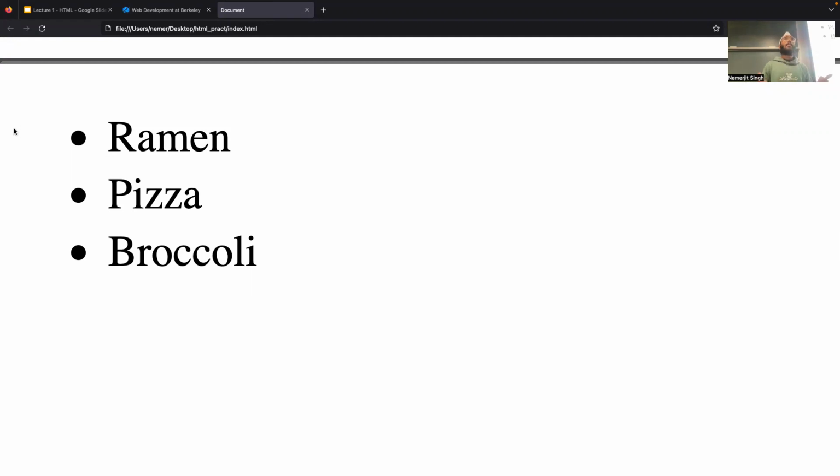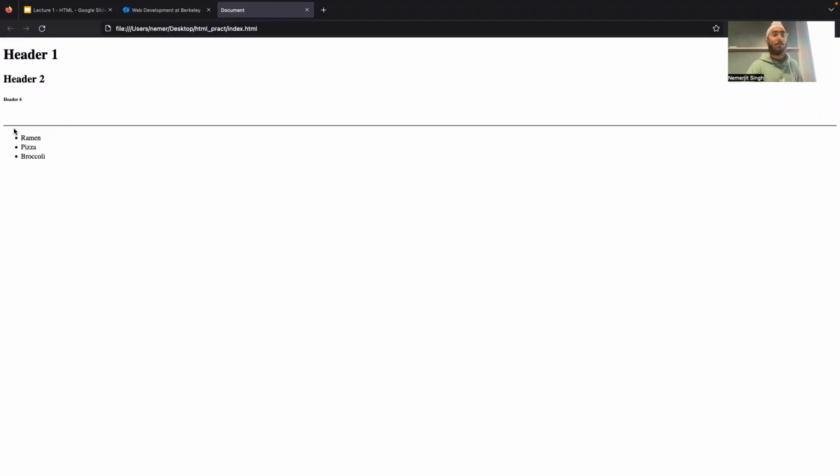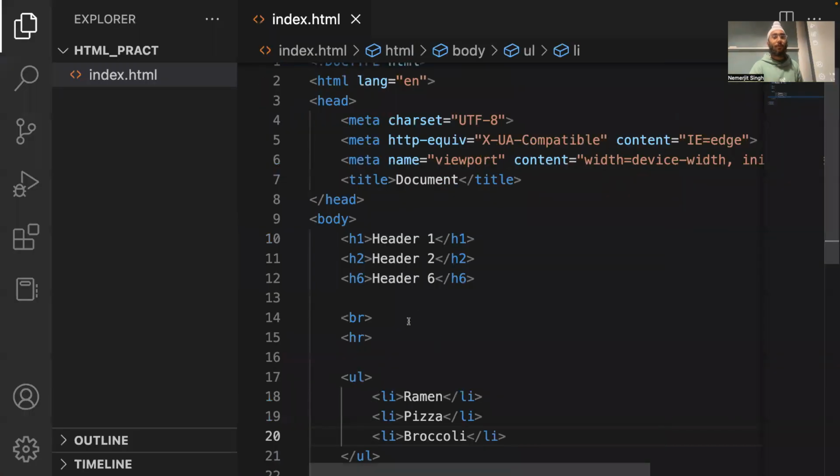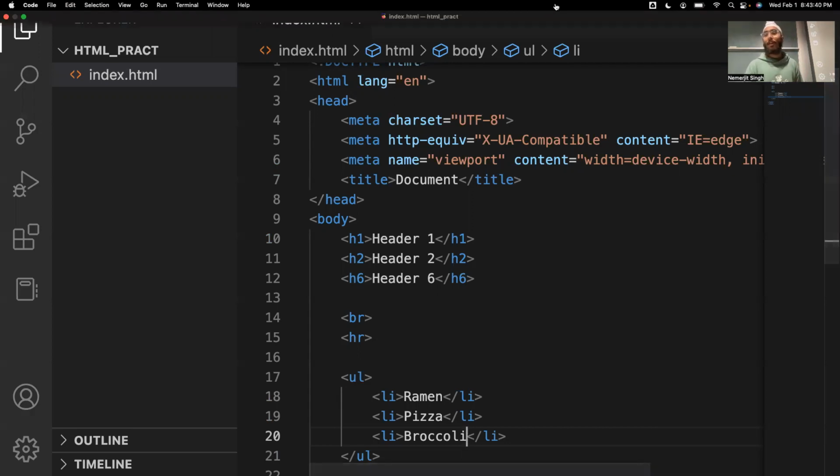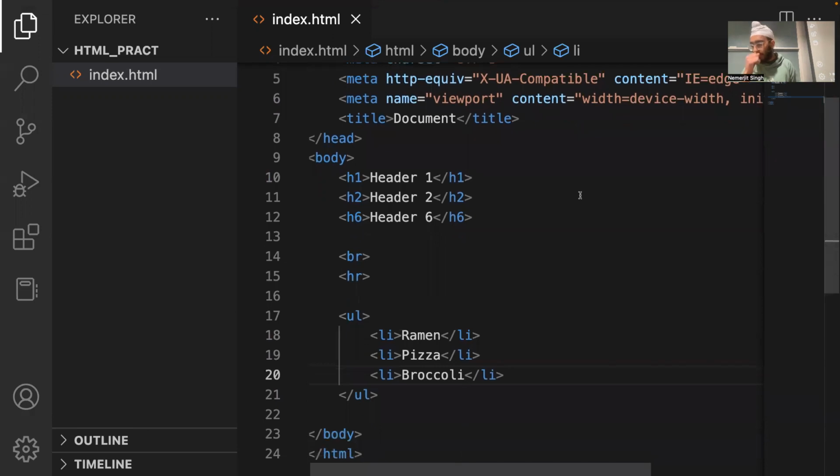Was everybody able to get that? Cool. So that's basically how you make an unordered list. Now go ahead and try making an ordered list. It's the exact same syntax, and they also use list items. You just replace UL with OL. So give that a try, and for the ordered list, just list your classes. Take 30-ish seconds to do that, and then we can move on to the next task.